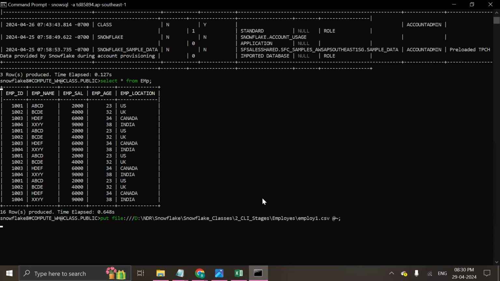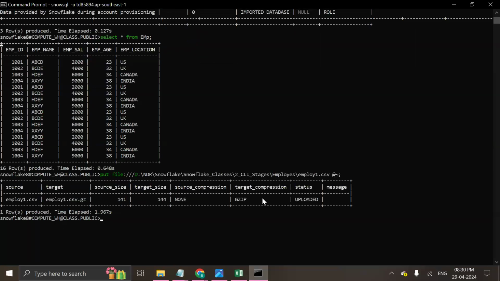Now the file will be uploaded into this particular stage area. See this, uploaded. Now see this. By default, Snowflake compression is gzip compression, and you can see it is compressed into a zip file.